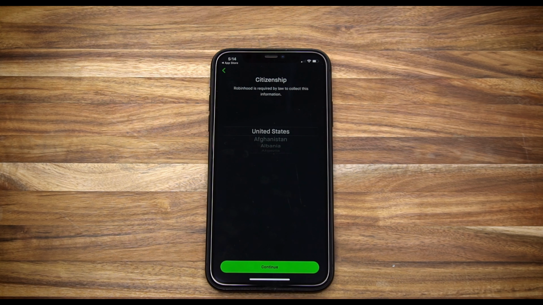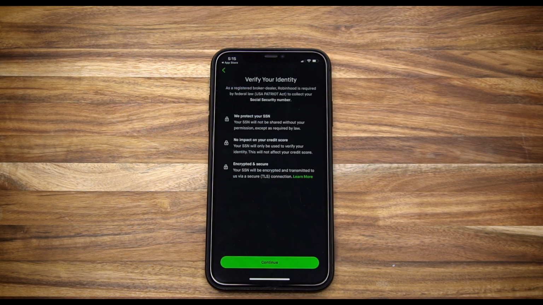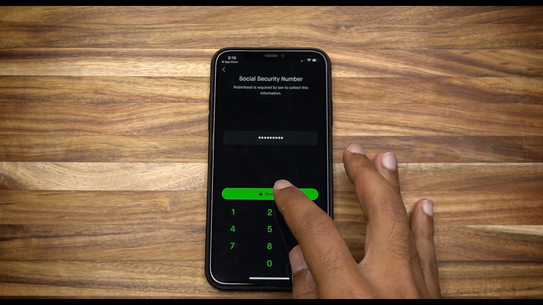And now this is the citizenship part. So just like when you sign up for a bank account, they will ask you for a social security number. Pretty much the same thing here because, well, technically it's a brokerage account, you know, so you can buy stocks. And the reason why they ask you for social is not just to verify your identity, but also because of tax purposes. Go ahead and say continue and enter your social security number. After you enter it, just go ahead and hit continue.